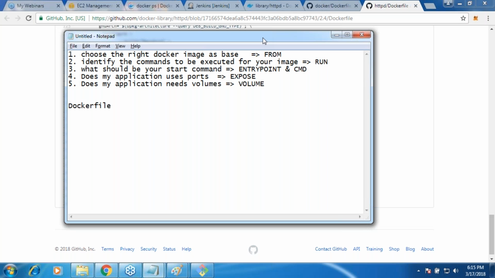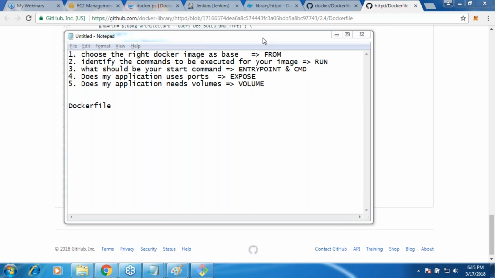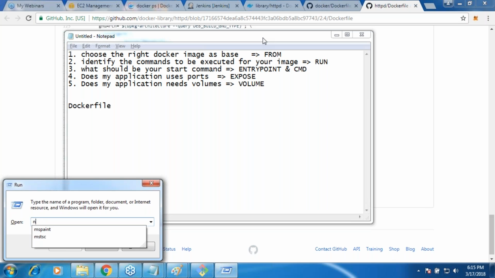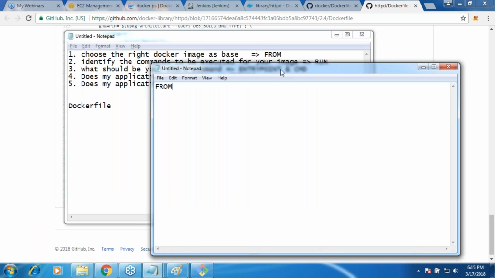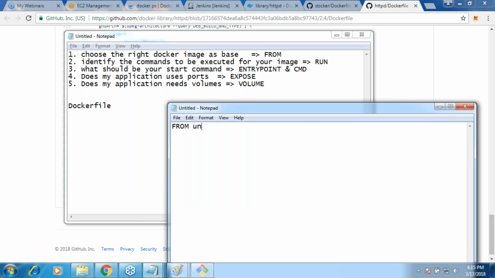Just by using this, let me write a very simple Docker file, and let us see how it will look. I'm writing it in a notepad, and then I would show you the rest of the stuff. So FROM Ubuntu. So what is my base image?